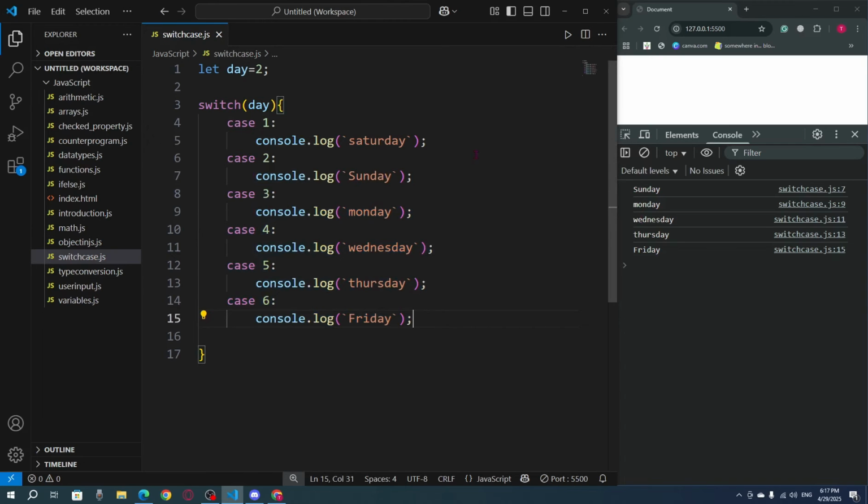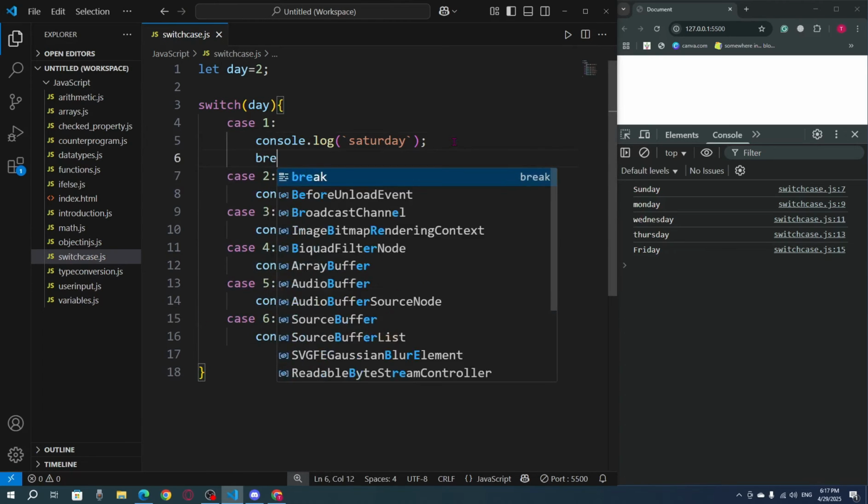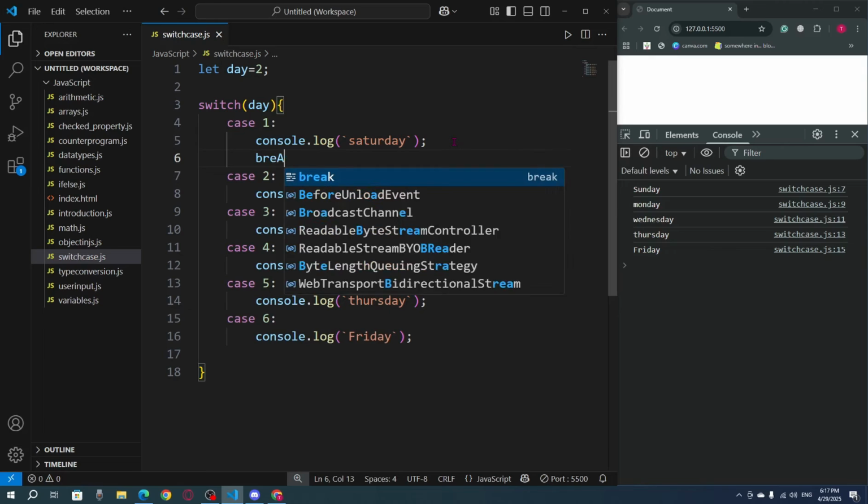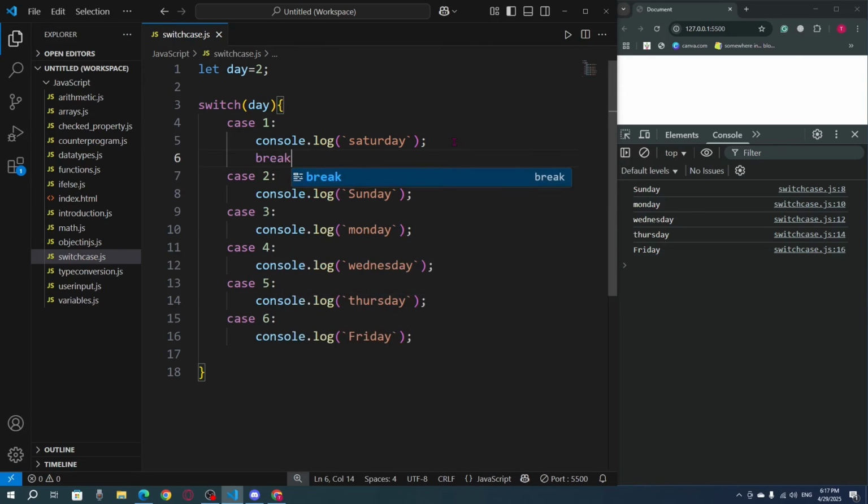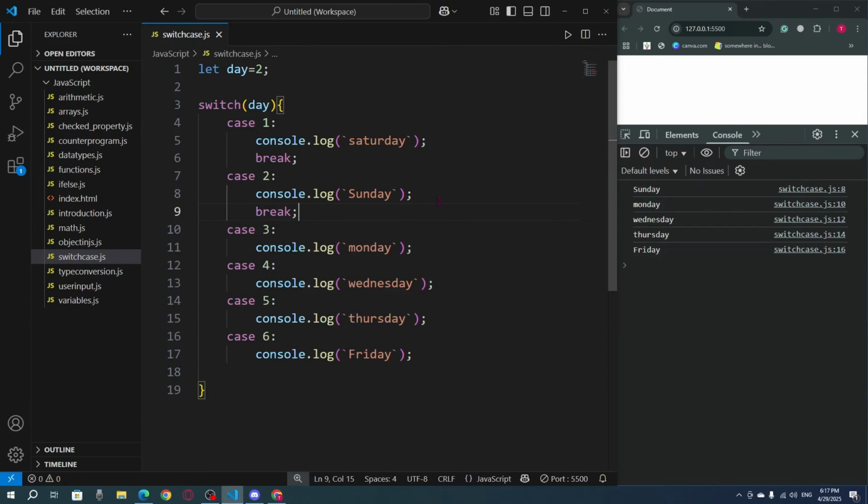This is because we haven't used break here, so we have to use break. So what is break? Break is basically to break the code here. If any statement works, then you can break it. Break the code here. So that is the reason we need to use break.